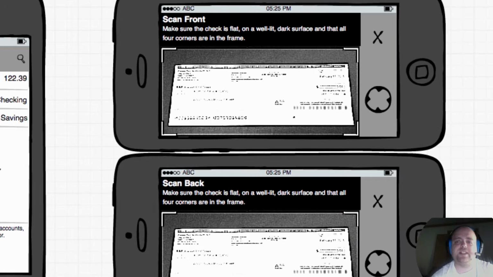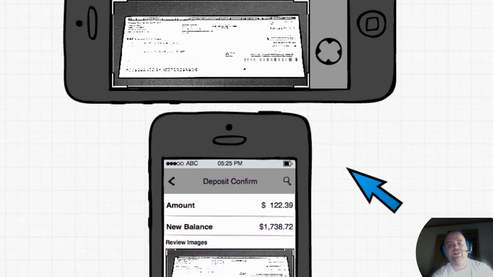So if you click on deposit, the system will ask you to take pictures of your check. It'll let you stay on this screen as long as you have battery. It doesn't really care. The point is it wants you to take a picture of the front of your check. It wants you to take a picture of the back of your check. So once you click on the front and click snap, it'll ask you to take a picture of the back. You click snap, it'll take you to review.